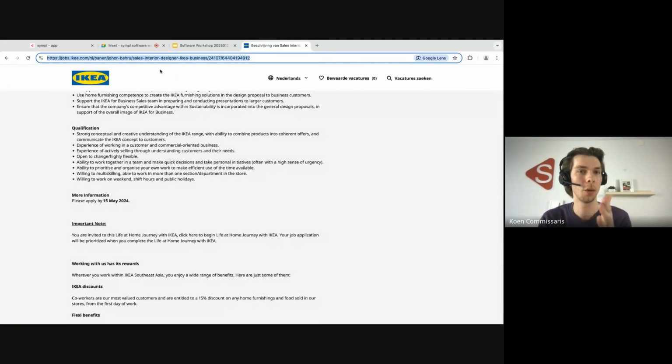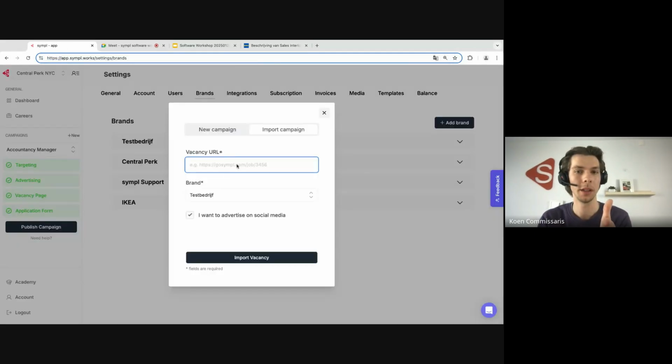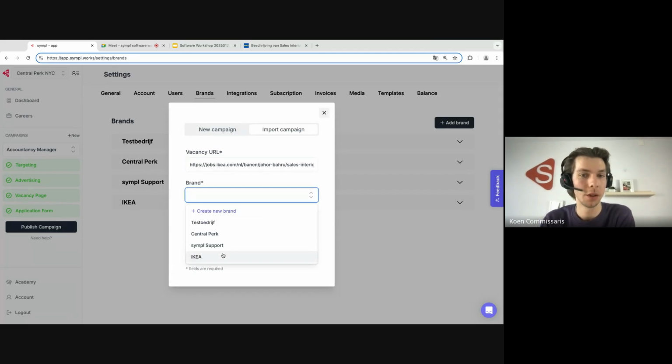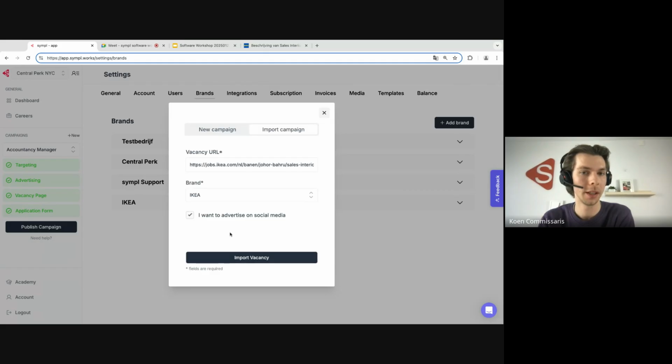By copying the link here, you can just insert it into sympl and select the brand for which you would like to advertise. This is also important because then the preferences we just set, for example the colors or images that the system can fall back on if it cannot find anything on the website, will be loaded into the campaign, such that you have a more complete branded campaign.